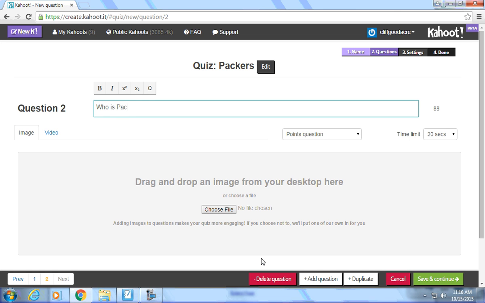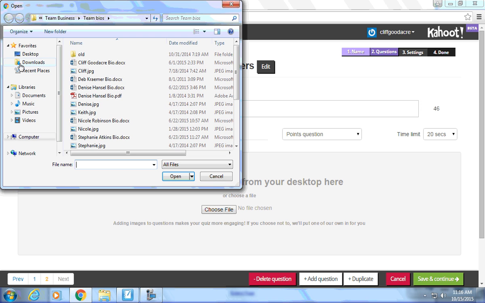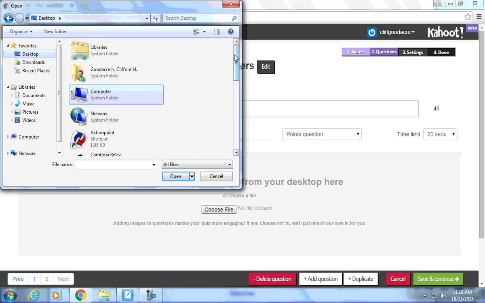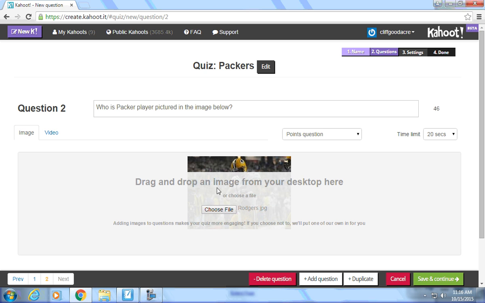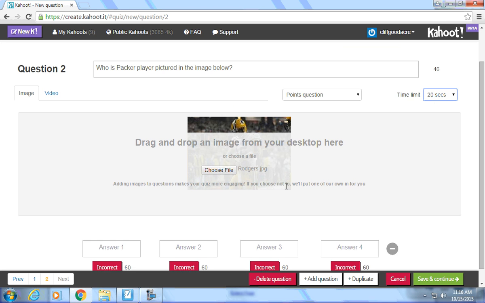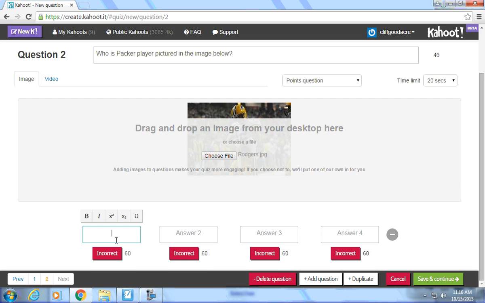Who is the Packer player pictured in the image below? Which means I need to insert an image. Now I've gone ahead and already inserted a picture on my desktop of a Packer player. You'll notice that it's going to drop it in here in the background. I want points. 20 seconds should be long enough. Kind of hard to see, but this is a picture of Aaron Rodgers. So I'm going to start to type in some possible answers.